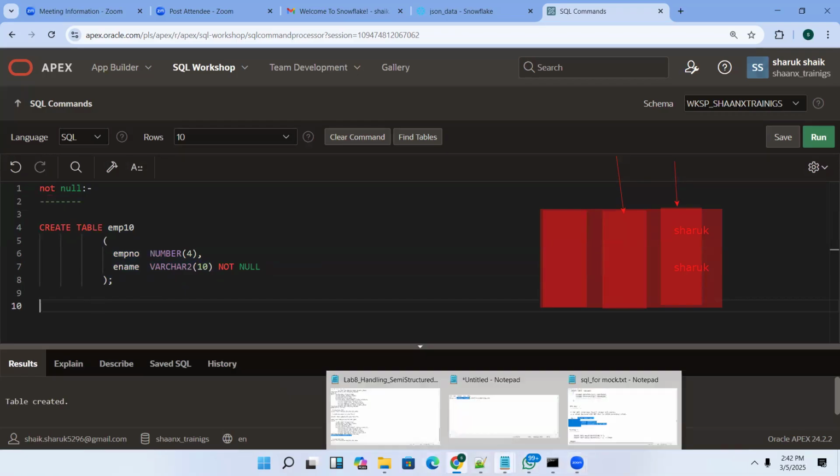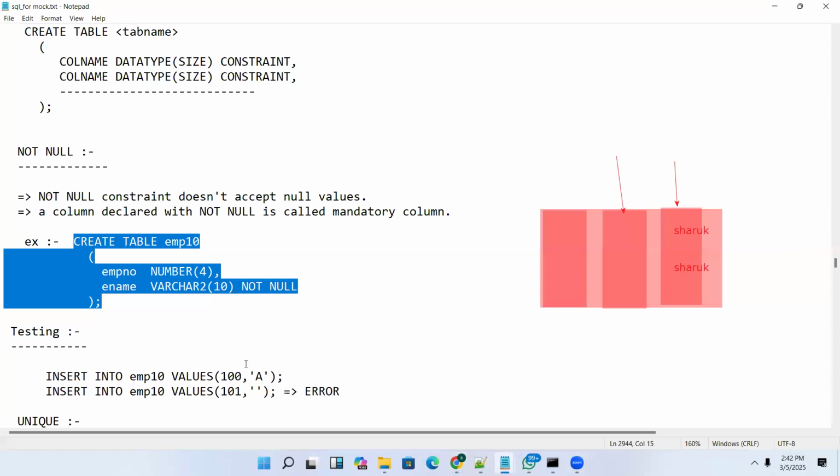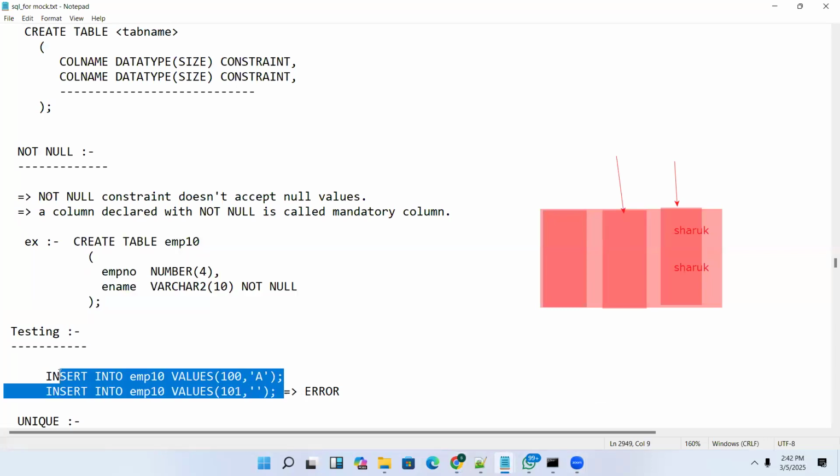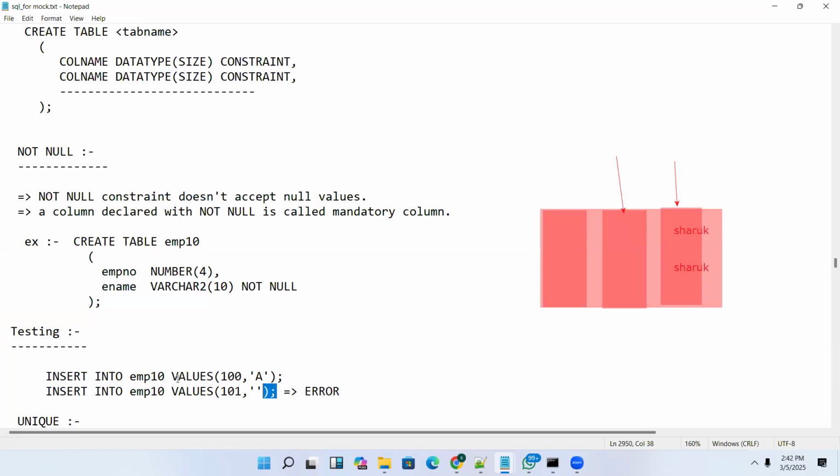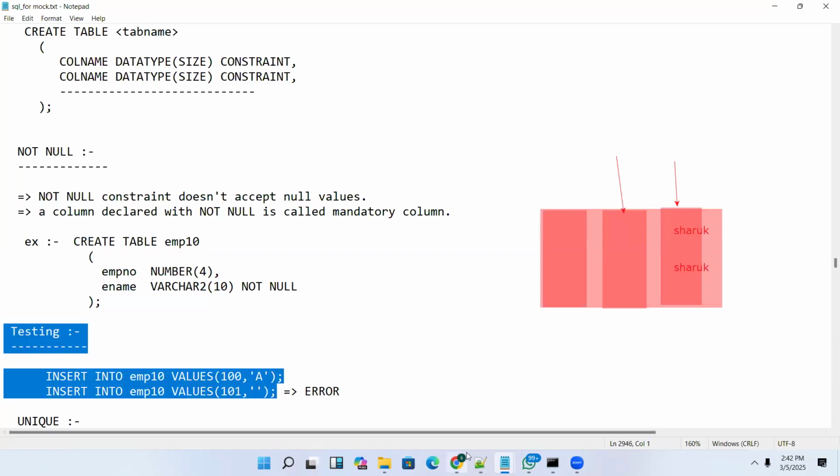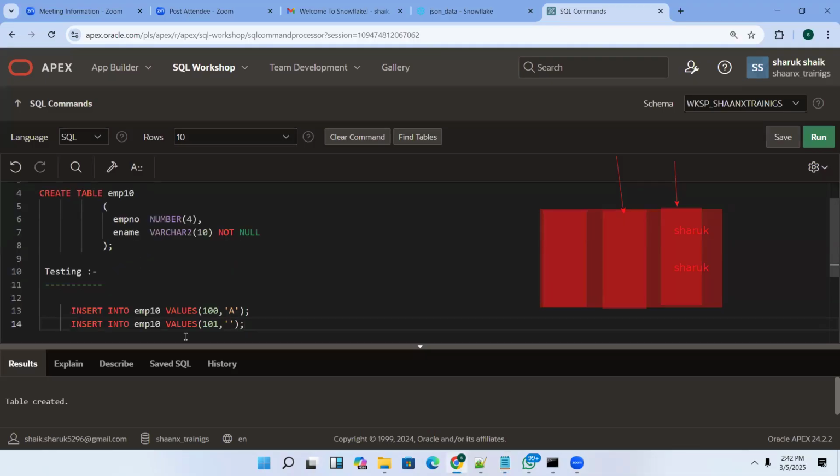See, guys, what I'm trying to insert, just tell me. Insert into EMP10 values, employee number is 100, employee name is A. Does it work? Yes, it will work. There is no problem.